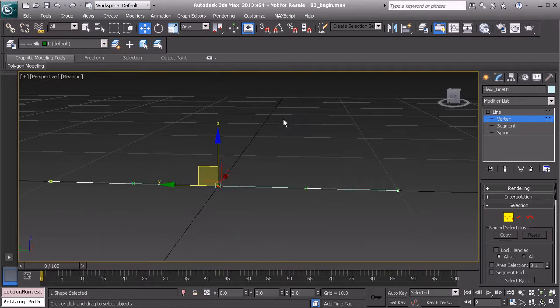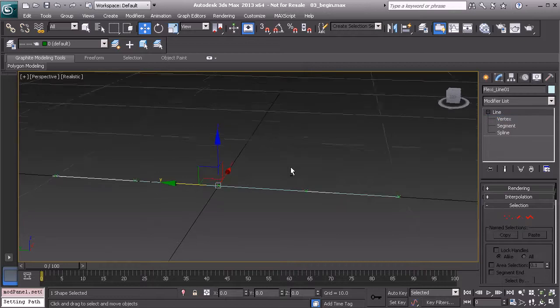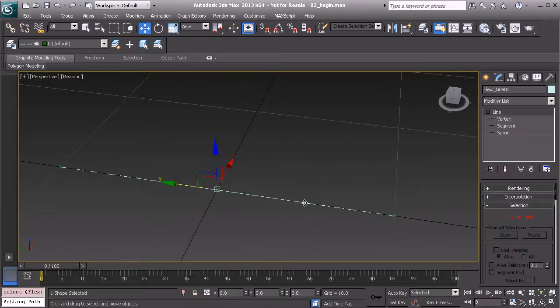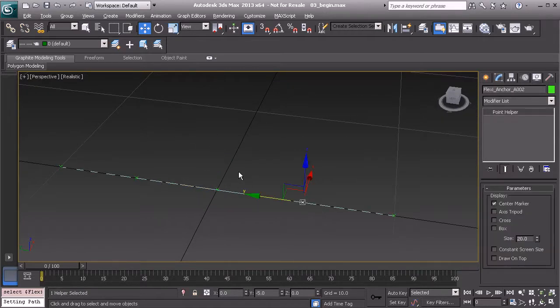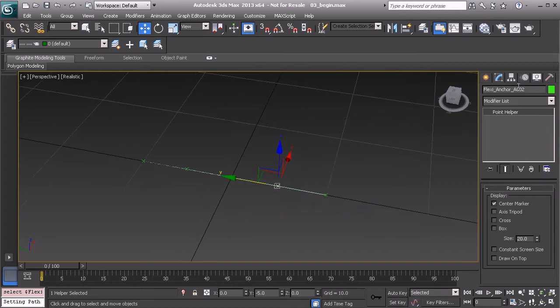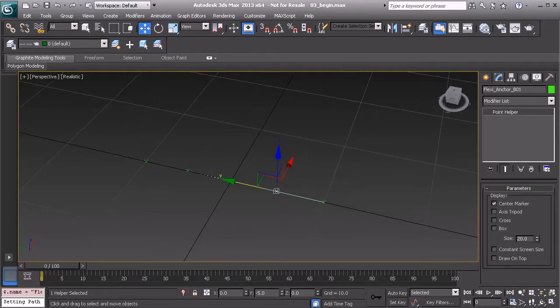All right, so I'll go ahead and undo that back. And again, it's time to just go in and make sure that the rest of these are renamed. So we know that the second one should be anchor B01, and then C, D, and E. So I'll pause the video and take care of the others.